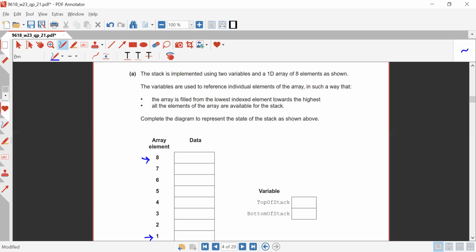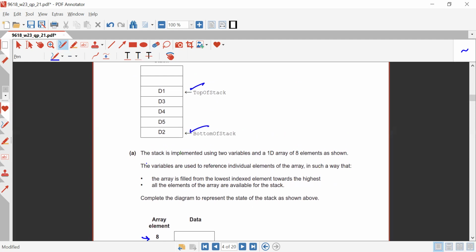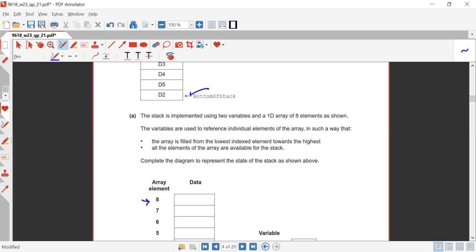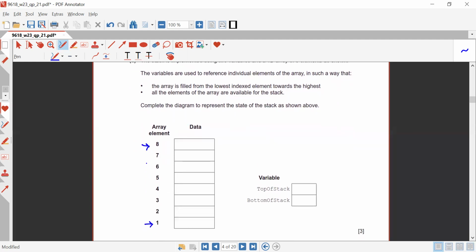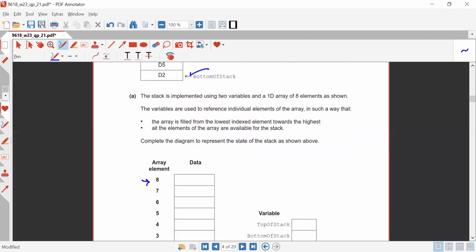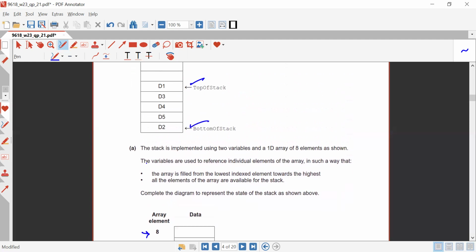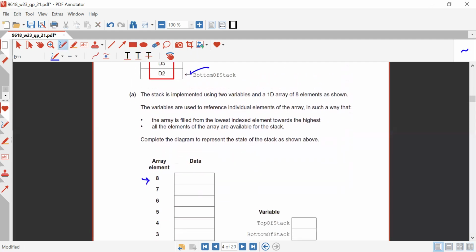Second point, they are saying all the elements of the arrays are available for the stack. These are the elements, they are available for the stack. Complete the diagram to represent the state of the stack as shown above. Now, how are you going to place those things over here? So you just need to pick those things over here from this point till this point. You need to pick those up and you need to put them in the stack.